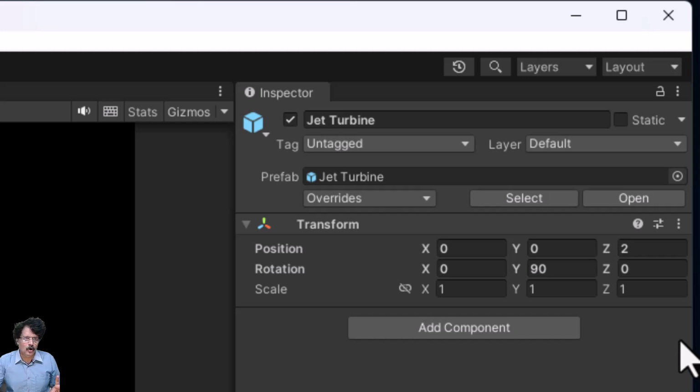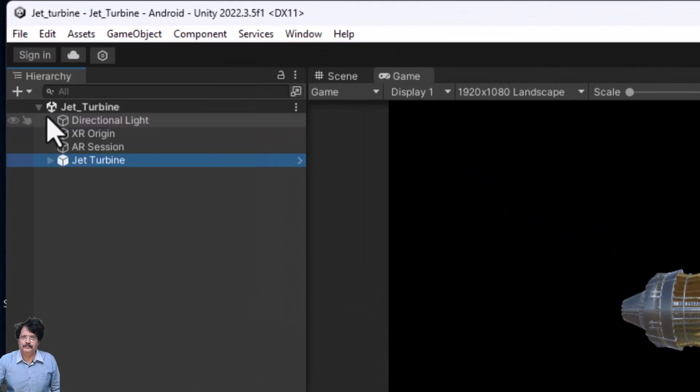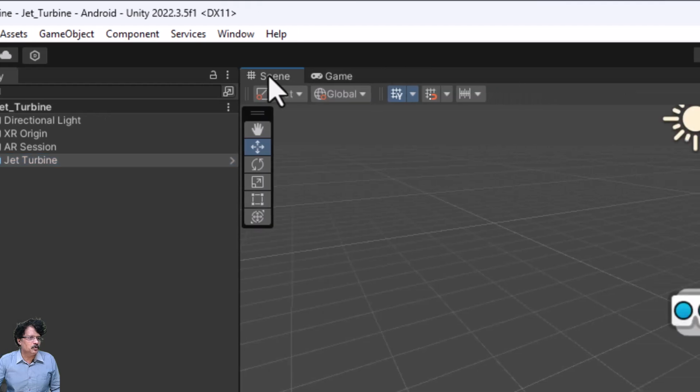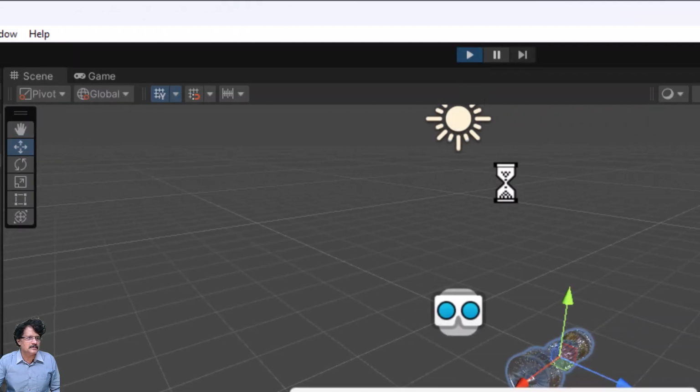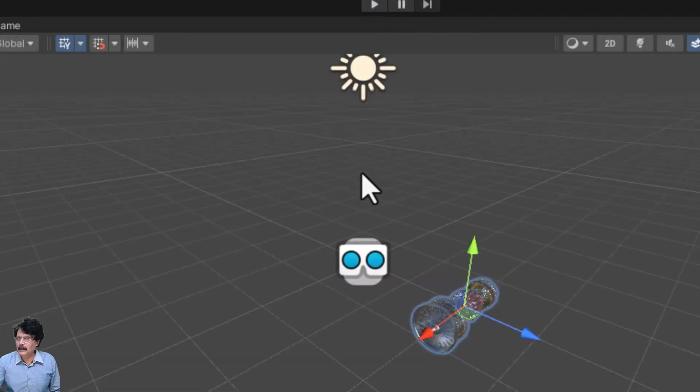Okay. So, I have already reset everything. Now, go to file, choose save, and now if I come to scene and if I run this, when I execute it, you can just see that we have this AR application running. Okay. I will stop the playback.